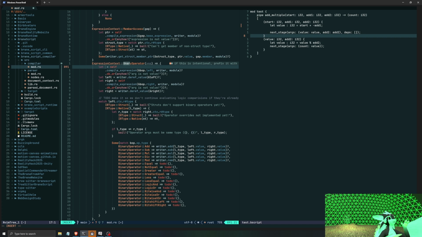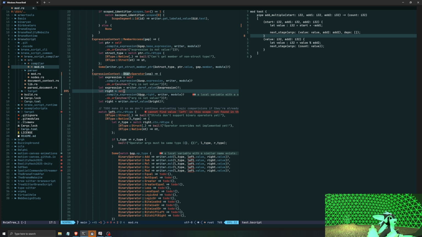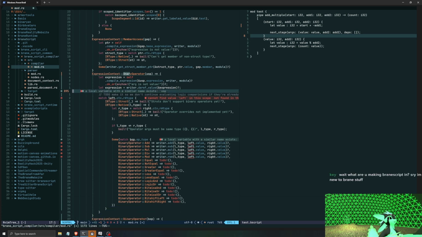I wish I had spent more time in Go, because people really like the way that it handles concurrency. And with the entire point of Brane script being to handle concurrency better, I should probably take a look into that. What are you making Brane script in? We're currently writing in Rust, so this language is Rust. Or at least the core runtime of the language is in Rust.